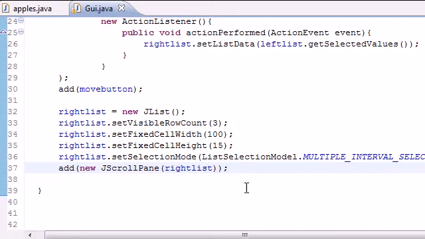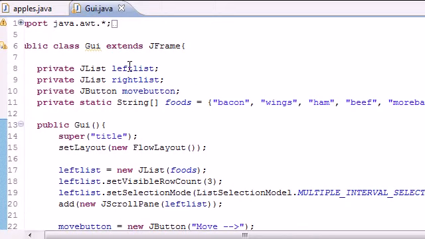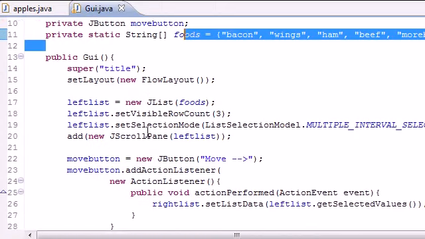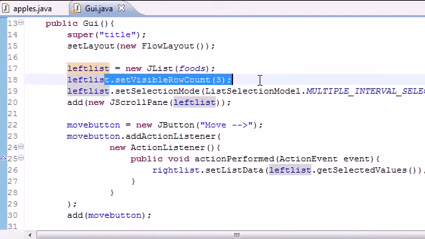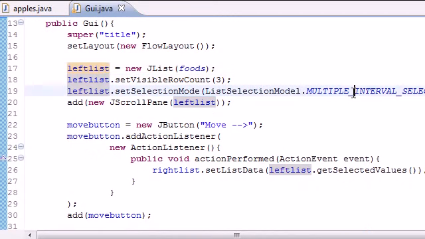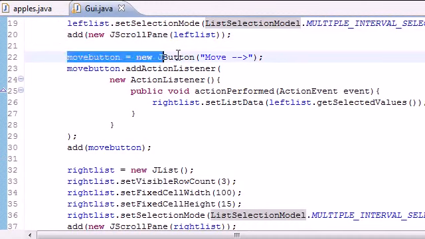And one quick time how this program works, we pretty much made variables right here in an array. We took that array and passed it into left list, so left list will have something to display. We set the visible row count, we made it so you can select multiple things, and we also made a scroll bar on the left list. Then we got to the move button.